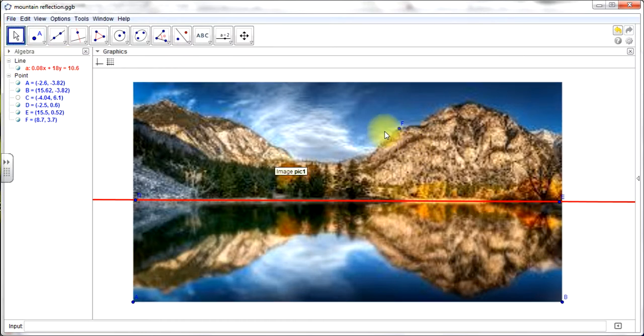The other way to change an object is once you've made it, just click on it, and now we can go back to the options. Maybe I want this point to be this green color, and I want it to stand out. So I'm going to make it pretty big. So now F is just a point, right? Anywhere. But I'm going to put it on the mountain.